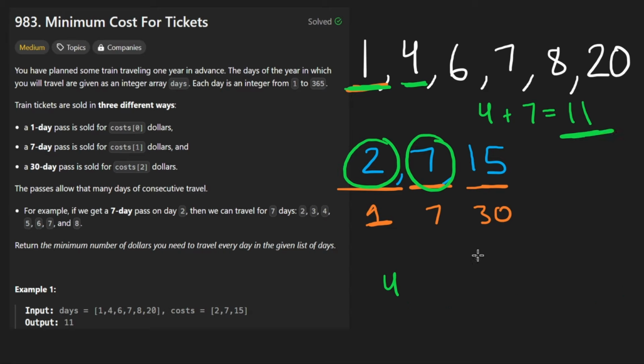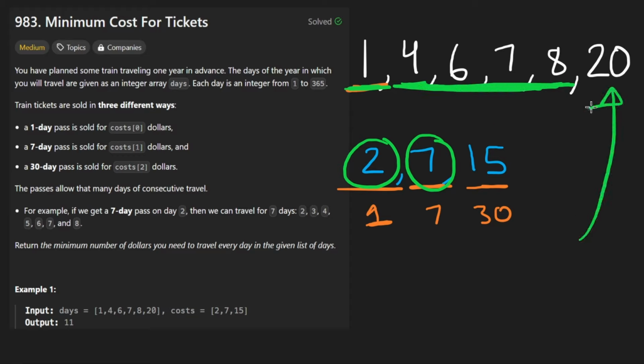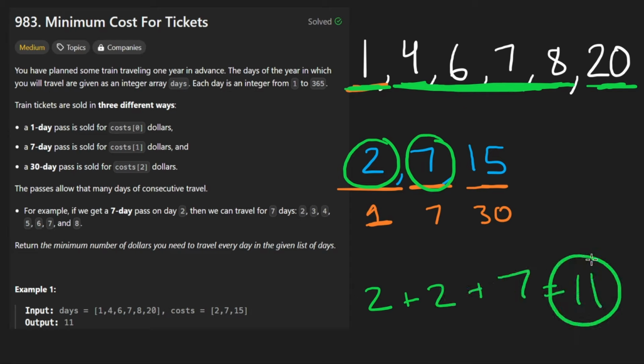So if we do that, you can see we'll be able to cover this range of days over here. We can't include the 20 for reasons I just talked about, because we can only do it for 7 consecutive days. We can't save a day. Even though this range here is of length 4, we can't extend it any further. So we are forced to buy another 1-day pass for this day. And so if you total it up, we bought 2 of these, so that's 2 plus 2, and we bought 1 of these, that's 7, so we had $11 total spent.